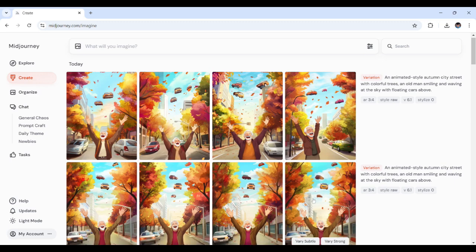And there you have it, your complete beginner's guide to creating AI art with MidJourney.